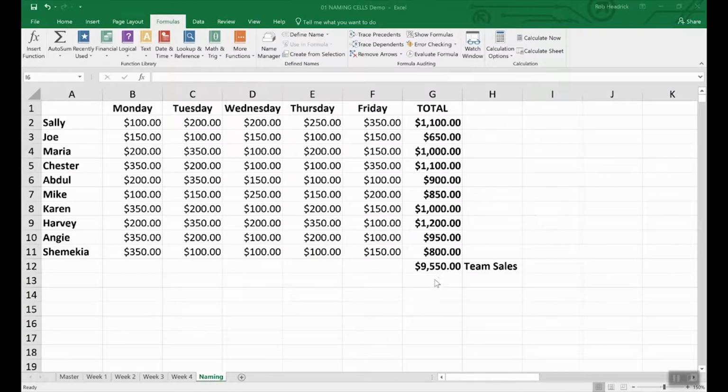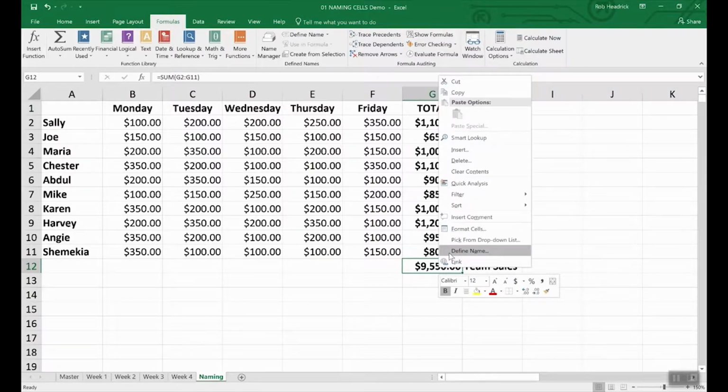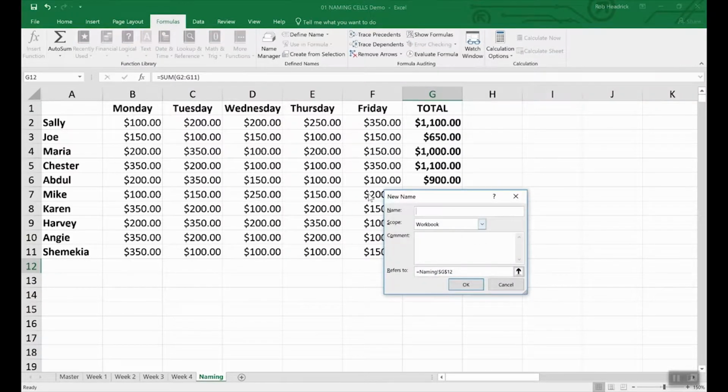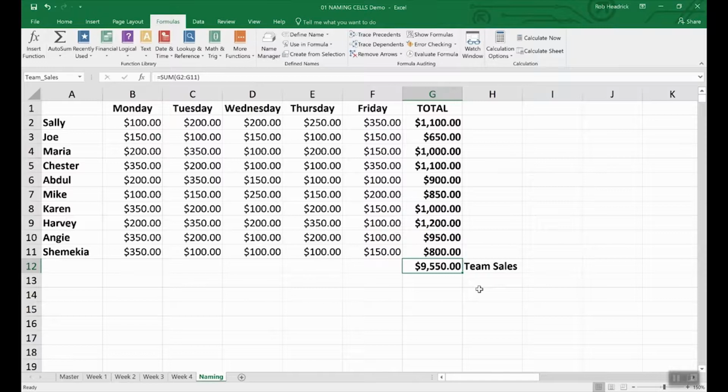So now let's look at how we do it. We're going to call this cell very simply team sales. So we could right-click on it, click Define Name, write in team sales, add a comment or two if we wanted to, and then click OK. Now, you'll notice something up here in the left near the formula bar. There's team sales. We could have named it here as well. Initially, that would have said G12. I could have double-clicked on it and changed it to team sales. So there's two really easy ways to define names.